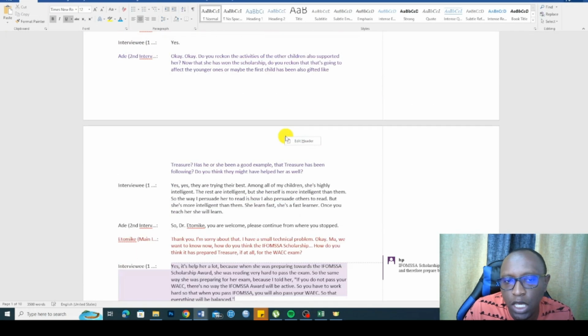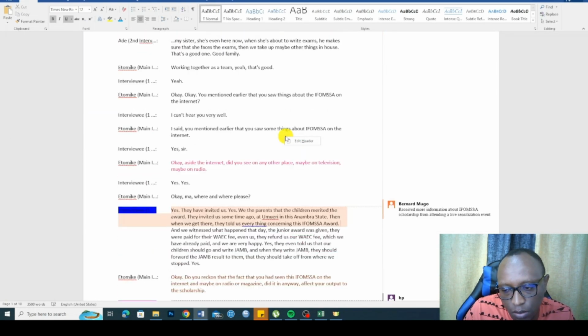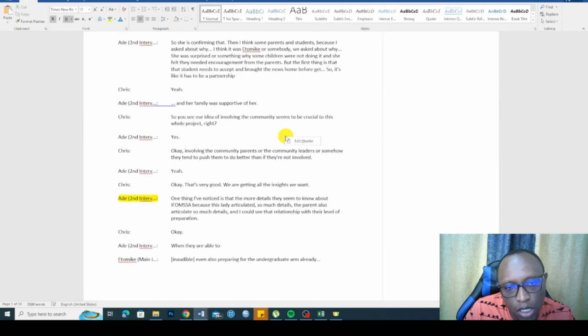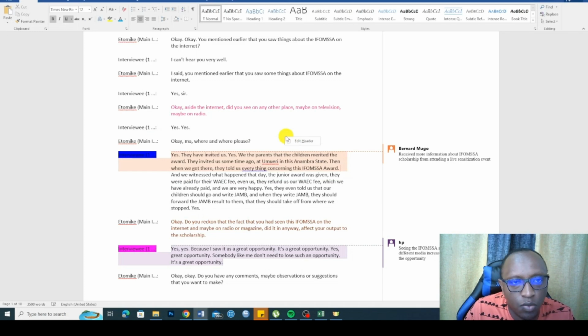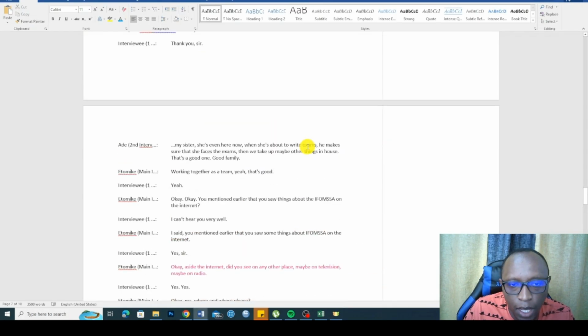As you can see, I have taken my time to code the whole transcript. I have all the initial codes, which allows me to go to the 4th step in conducting thematic analysis using Microsoft Word and Excel, which is assigning codes and participant quotes to color-coded interview questions in Excel. What do we mean by that?